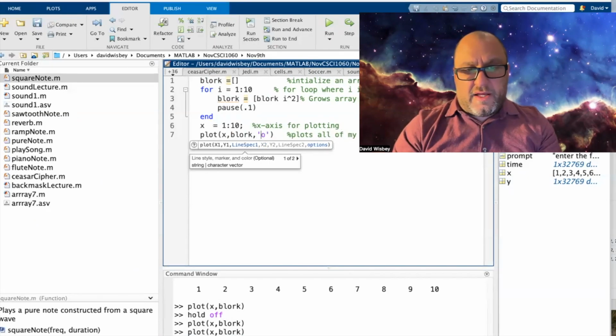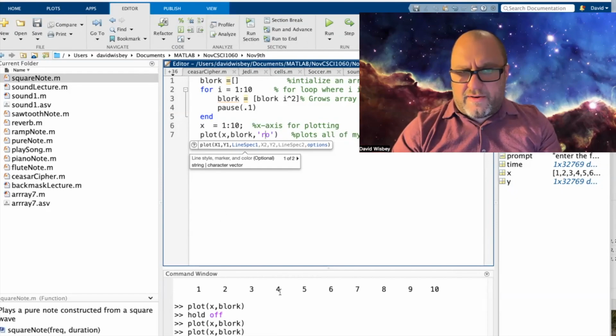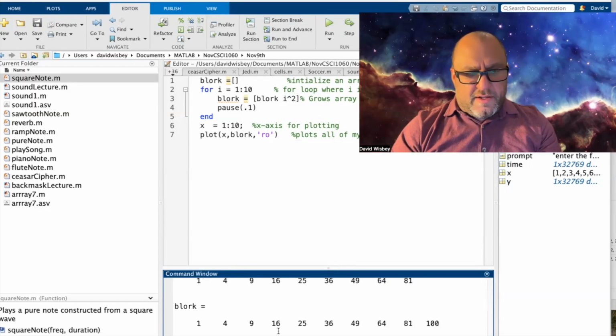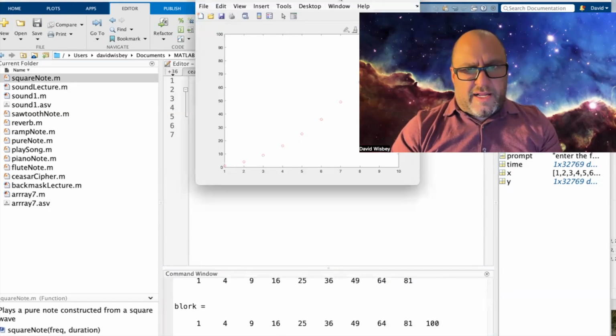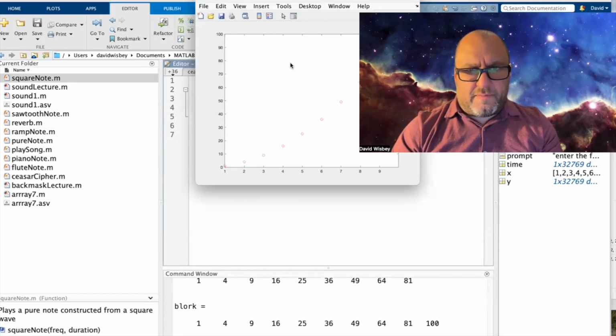I want it to be a red circle for my numbers. Okay, so I'm gonna say here, and now I'm gonna call my function again. I'm gonna say array 7, and there it is. Wow. Okay, look at that. No, where's my plot? Okay.